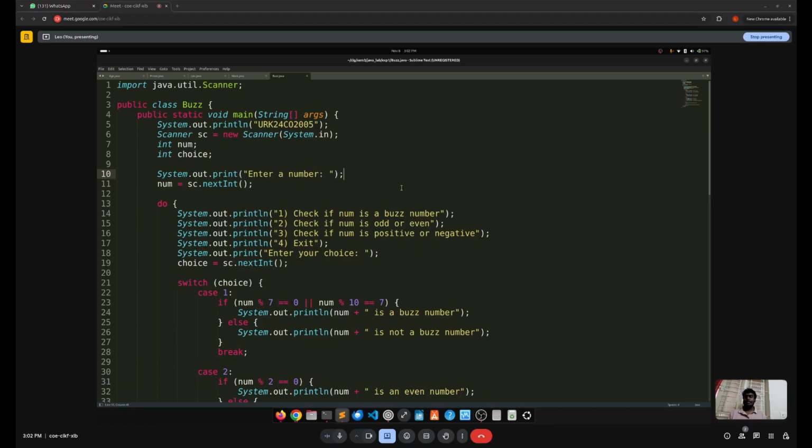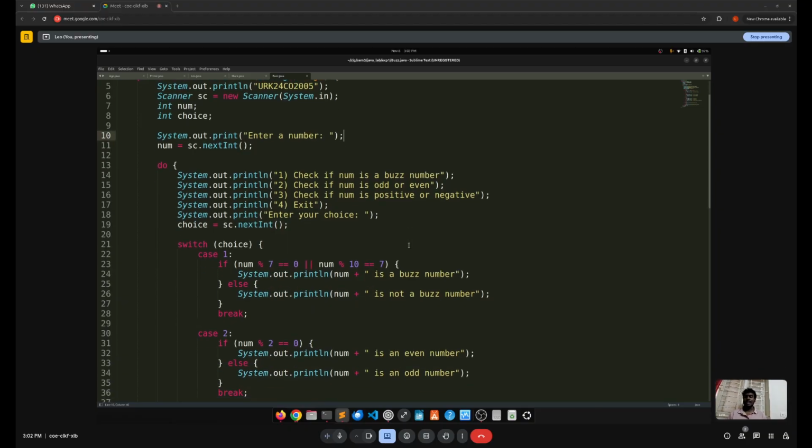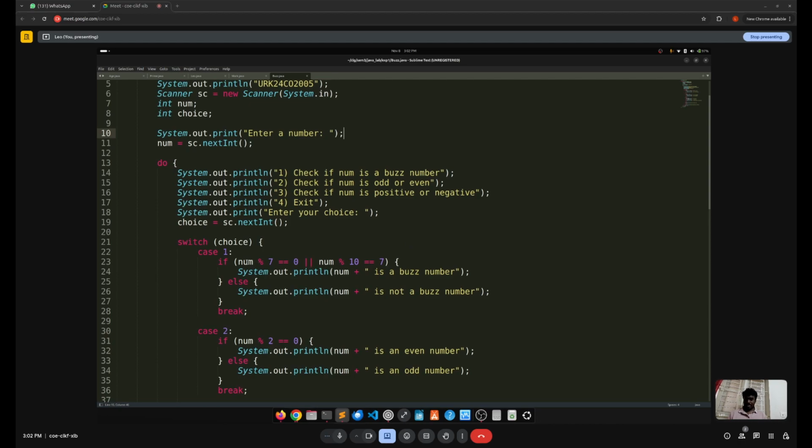So the next program is a menu-driven bus number program. As you can see, if the number modulo 7 is equal to 0, or if the number modulo 10 is equal to 7, then the number given by the user is called a bus number. So a bus number either ends with 7 or is divisible by 7. Either way, we can tell it is a bus number.